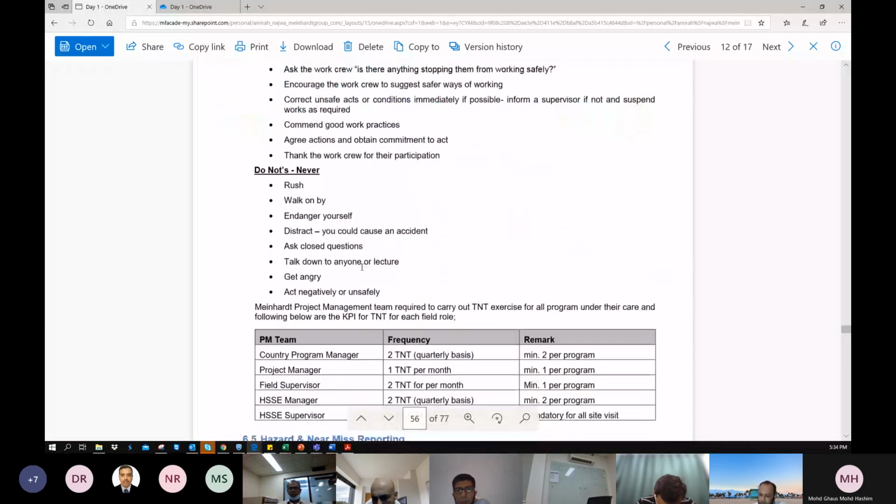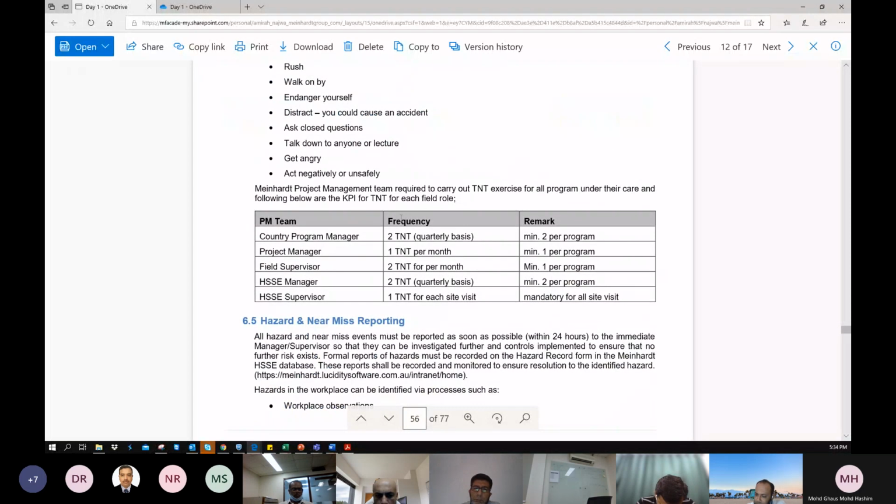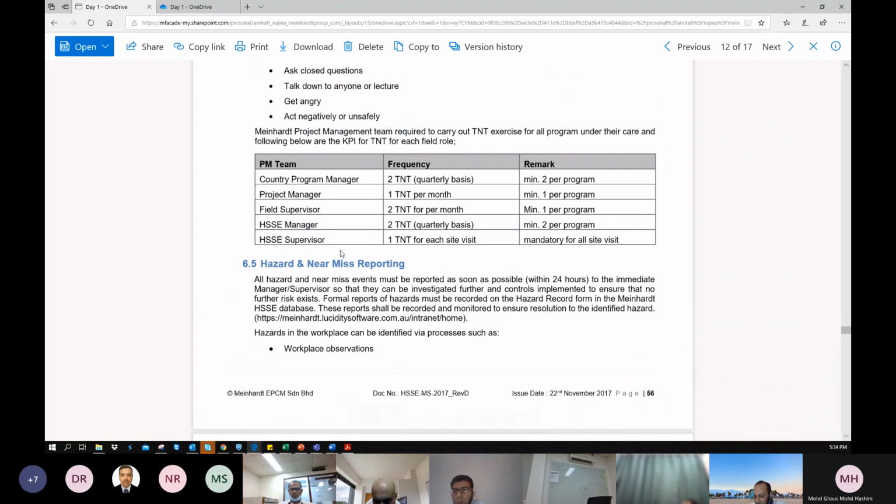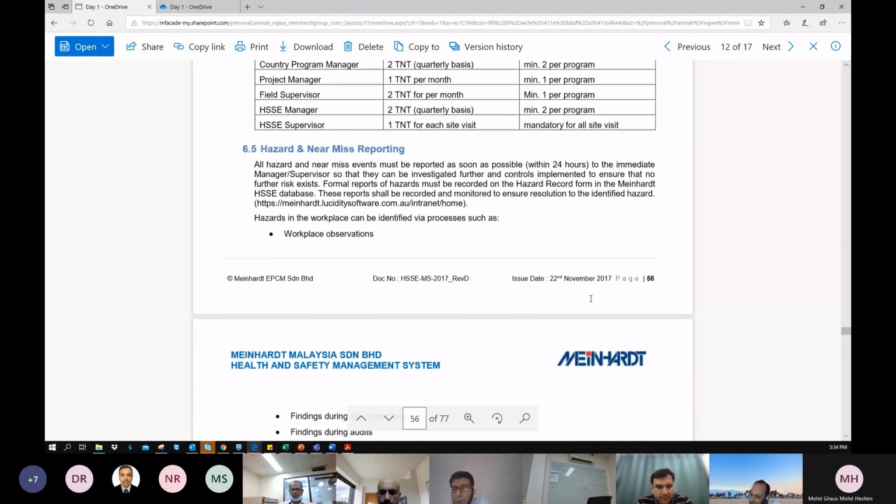All right, and then what are the do's and don'ts in terms of the frequency of TNT, the audits of each individual of us, including CPM, down to the bottom line. This is the feedback that we mentioned earlier, that each individual role within Minehut needs to make sure the TNTs are done with a frequency, at a minimum per program or based on the KPIs written here. This is specifically for the Shell Retail Fuel Development Program.